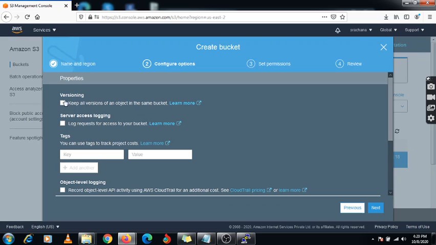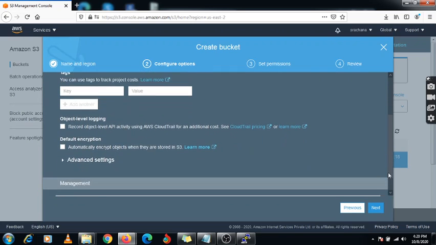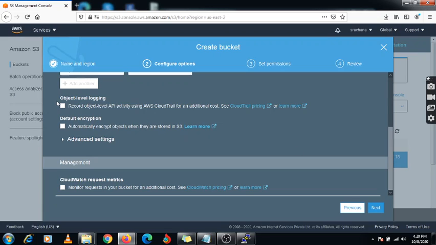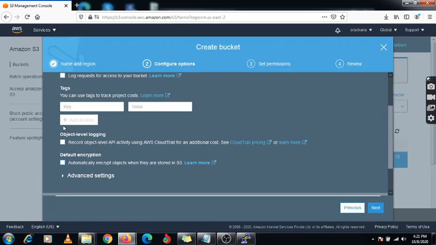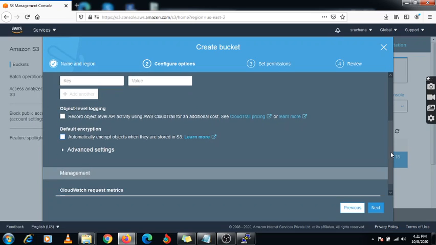Here it is asking for versioning and server access logging. Right now we are not looking at versioning, it is a different concept. In the next lab we will cover the versioning concept. If you want to tag something, you can tag it and specify some value. Here you need to scroll down and check the options: object level logging, default encryption. If you want to provide some encryption to your data, you can click on this option and provide it. You can provide an encryption key to your data. Now I am not going to select any encryption.